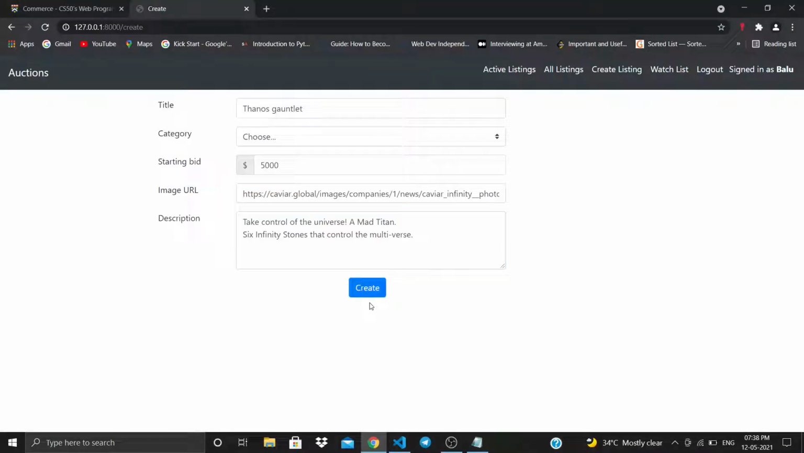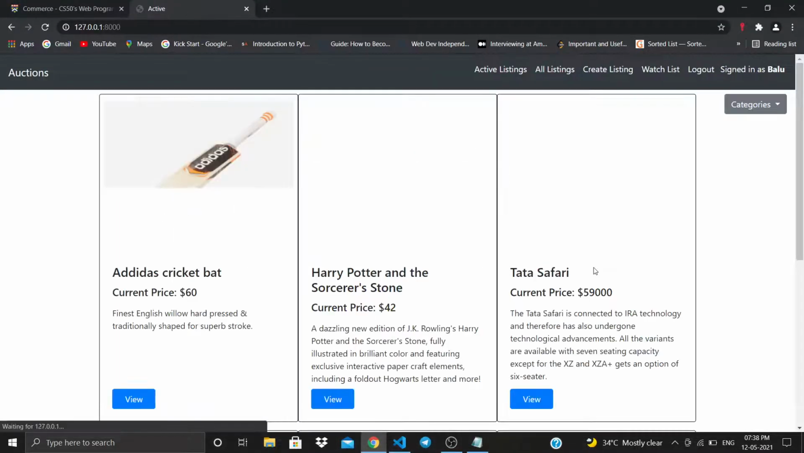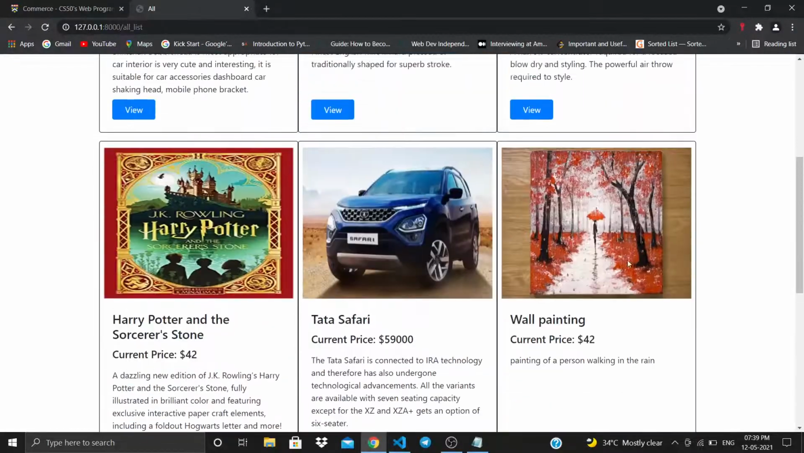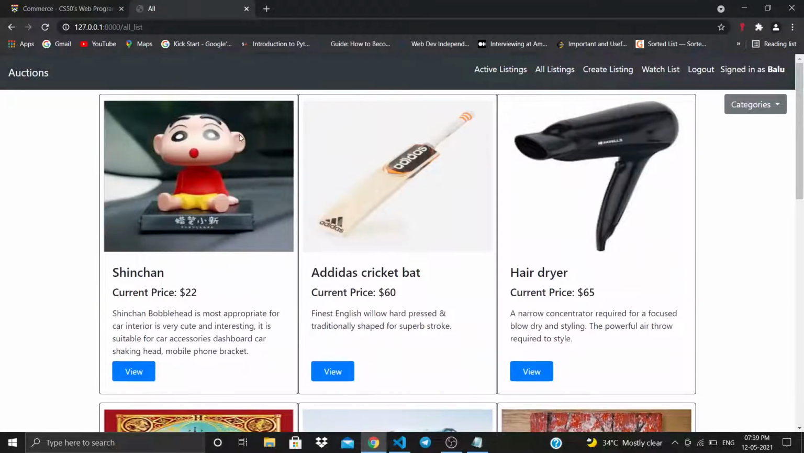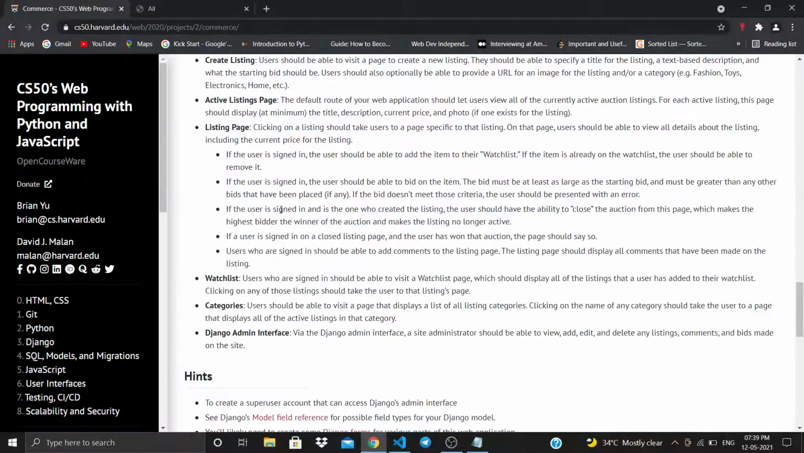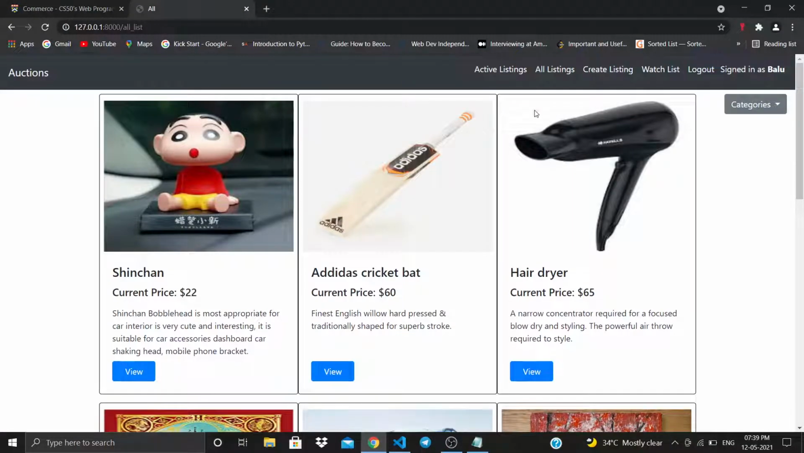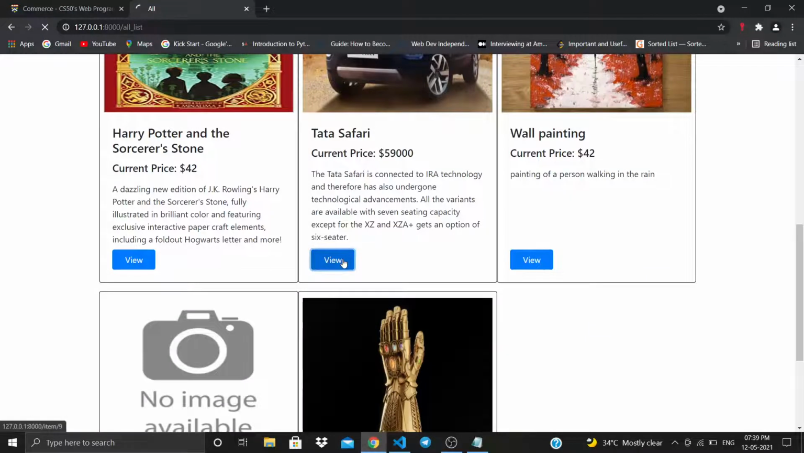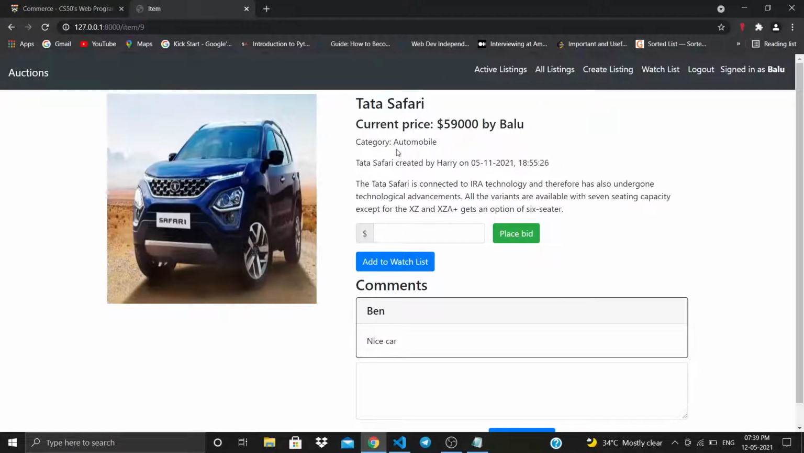When I click create, the item has been added to our active listings page. And the active listing page contains all the items that are active. The all listing page contains the items that are present in our website. The user can view the entire details of an item by clicking the view button. So when I click view, the entire details of the item are displayed in our website.